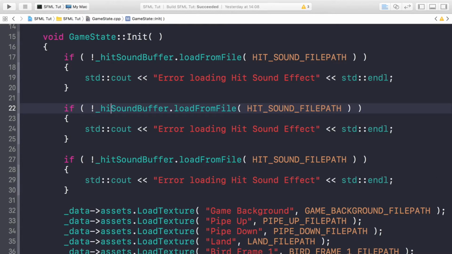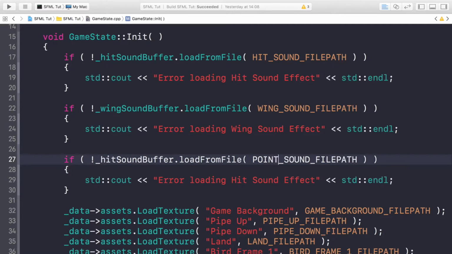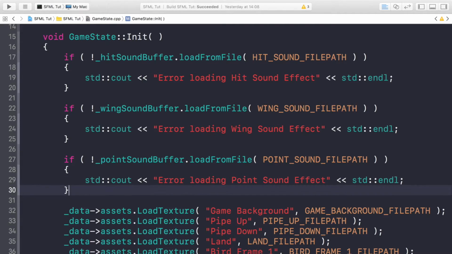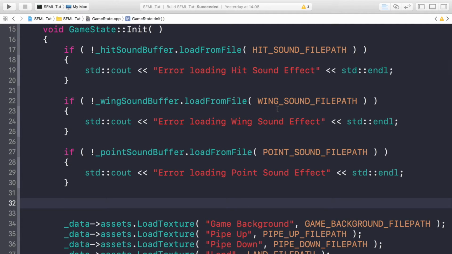Now we're going to do the same for wing. This is going to be replaced with the wing sound file path, and the error message will now read "Wing sound effect hasn't been loaded correctly." Then the same for point: "Error loading point sound effect."